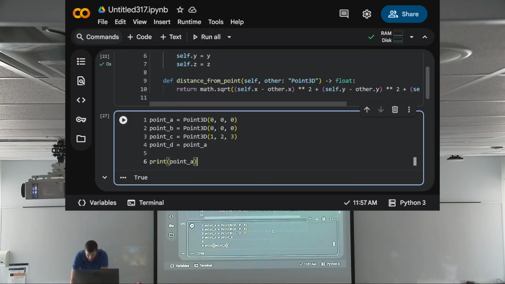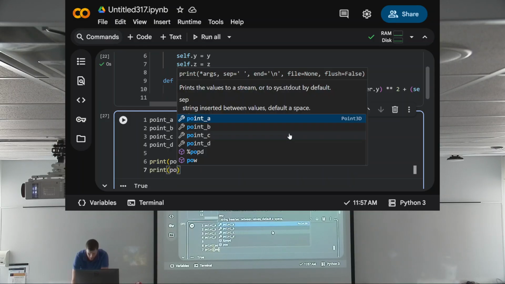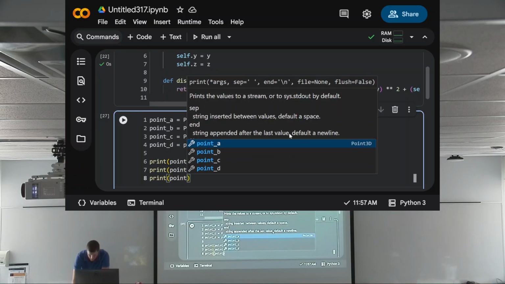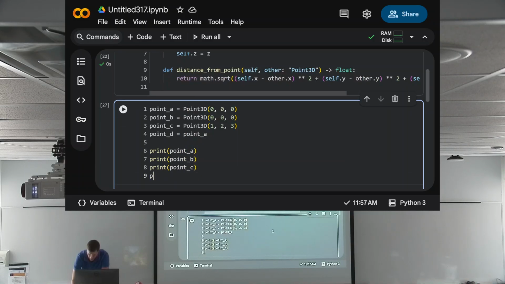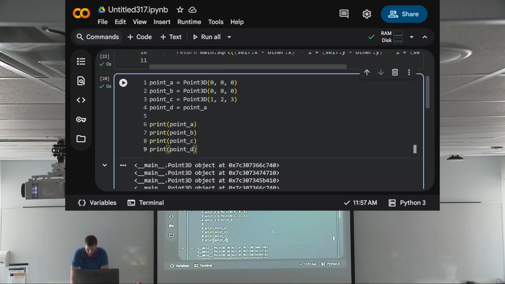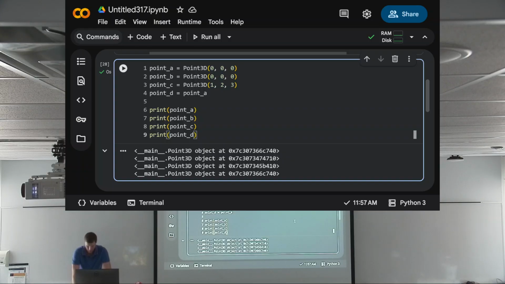Point A, print point B, point C. So, A, B, C. Let's just go down here. C740.